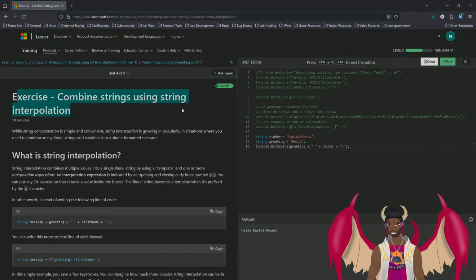Exercise: combine strings using string interpolation. While string concatenation is simple and convenient, string interpolation is growing in popularity in situations where you need to combine many literal strings and variables into a single formatted message. What is string interpolation? String interpolation combines multiple values into a single literal string by using a template and one or more interpolation expressions. An interpolation expression is indicated by an opening and closing curly brace symbol.